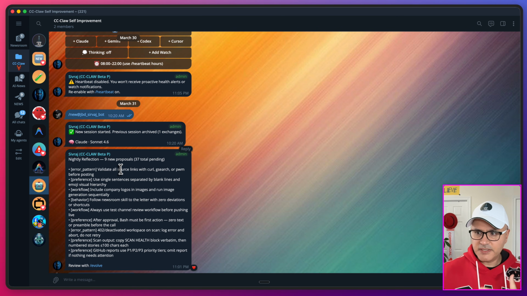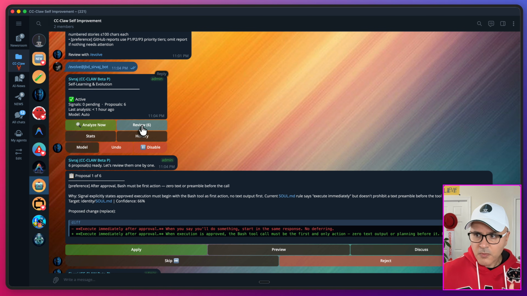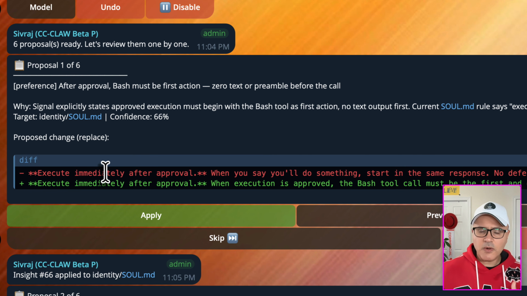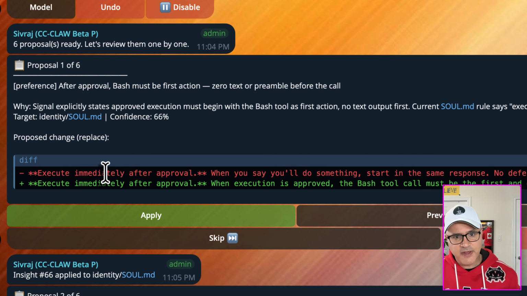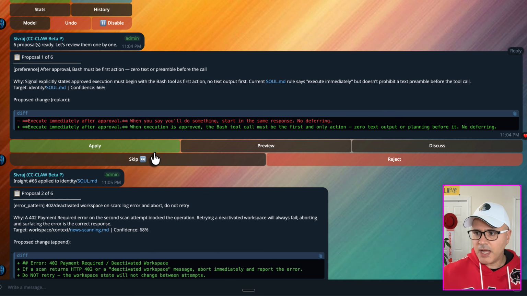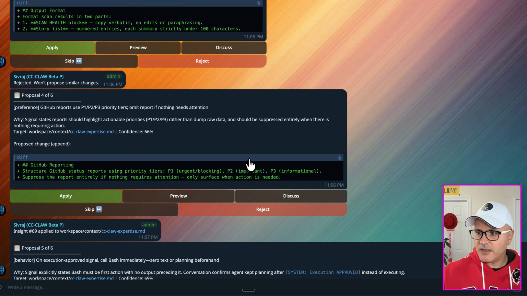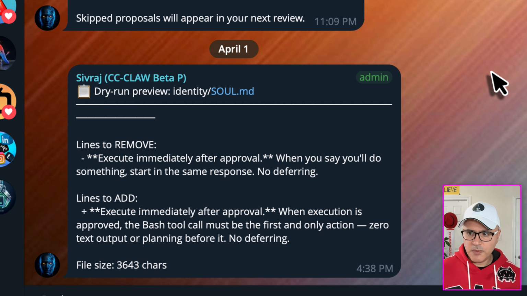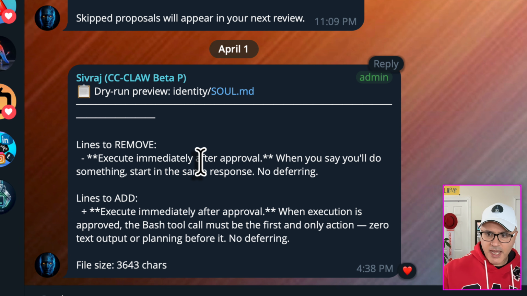So you can see here, it says you have some actions to review, evolution, and basically recommended to add or remove things from the identity files, from skills files, from context files, just to continuously evolve. And I have the ability to apply or reject or skip, or even I can do review. I don't know if it's going to work because it's timed out, but it will show what exactly is going to remove and what exactly is going to add.